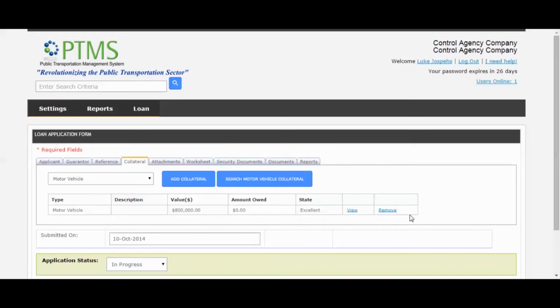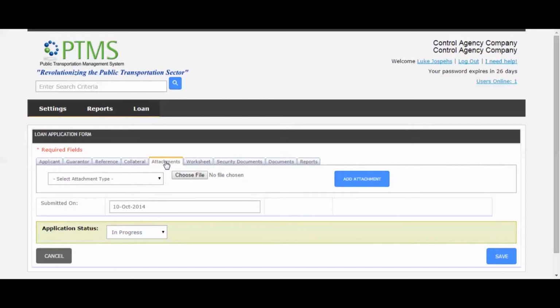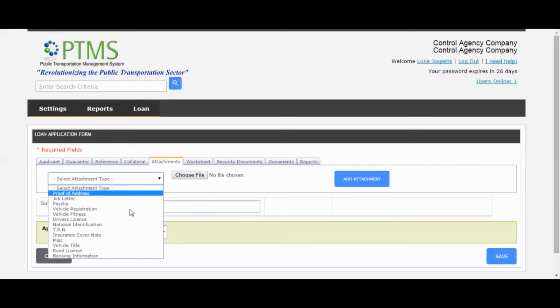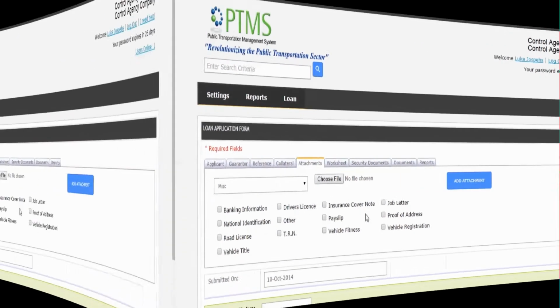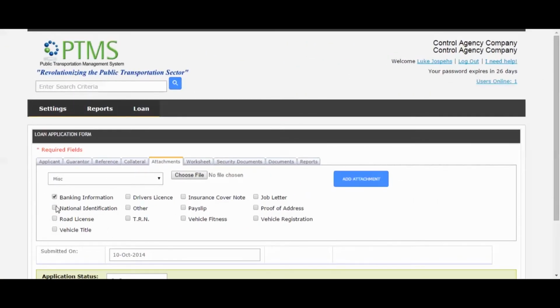Now we're going to go to attachments to add the applicant's scanned documents to the system. Normally the documents would have been scanned and attached into a Word file. This is actually a checklist whereby you take all the information that you have for the owner. As seen, you have the banking information, national ID, road license, vehicle title, driver's license, TRN, the vehicle fitness, the vehicle registration, and proof of address and insurance cover.